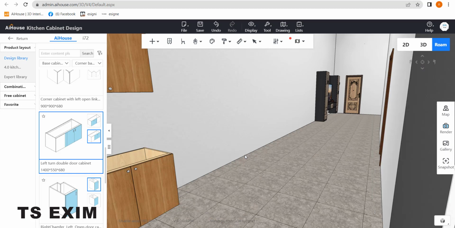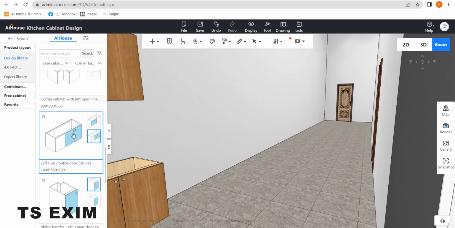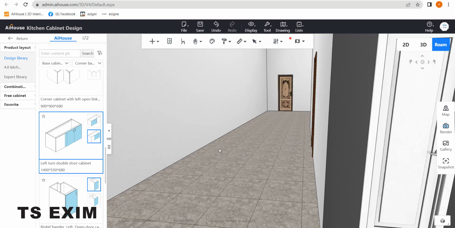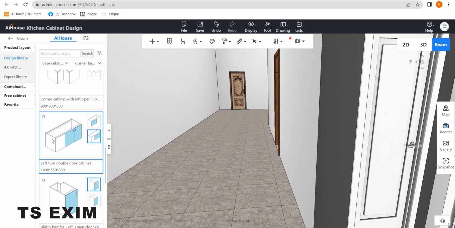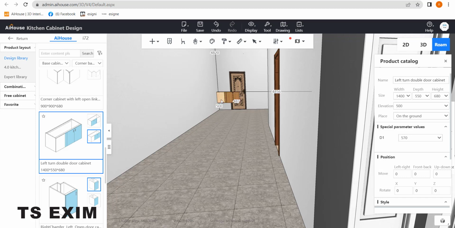This one I will delete first. This one, hide. You can drag this cabinet to the door. You see the door here? Drag the cabinet to the door and make sure it sticks to the wall. The elevation here I'll change to 100.